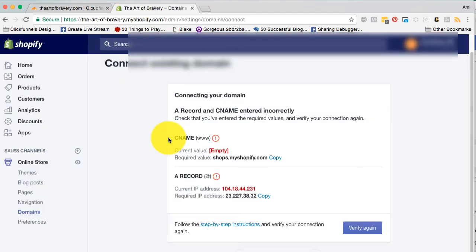Because what this is saying is, when it says connect your existing domain, if you get this kind of warning and you know that you've set it up right, which we've set it up right, it just means that it hasn't been updated on the name server side. And so it really is just a matter of time. And I'm actually going to click verify again.